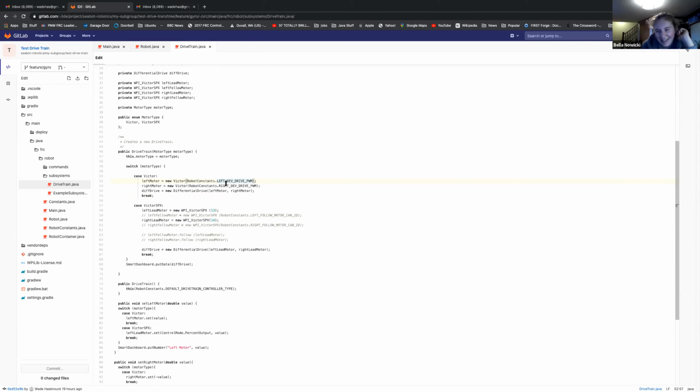I understand it. Okay. So this is where the IO map is going to come in very handy, because without it, we have no idea where things are plugged in, and we have to look on the robot, which if you're trying to do things remotely is sort of problematic. The Victor constructor takes one parameter, which is the PWM port it's plugged into. So I have these constants defined. This is where constants are handy because I just say left PWM drive.